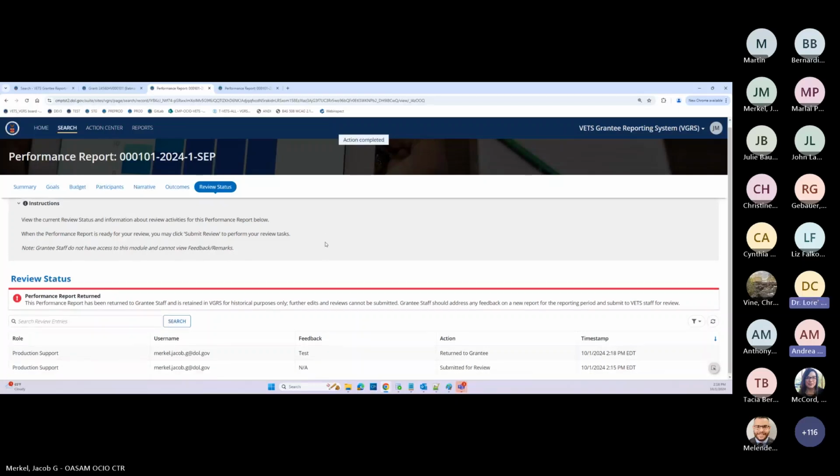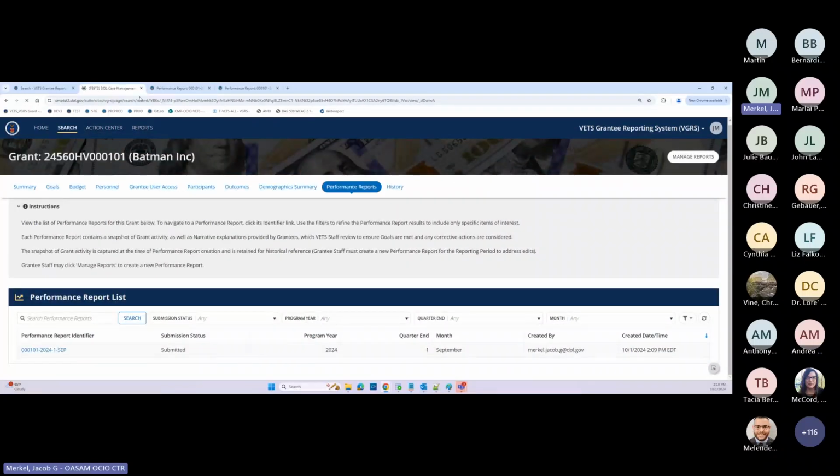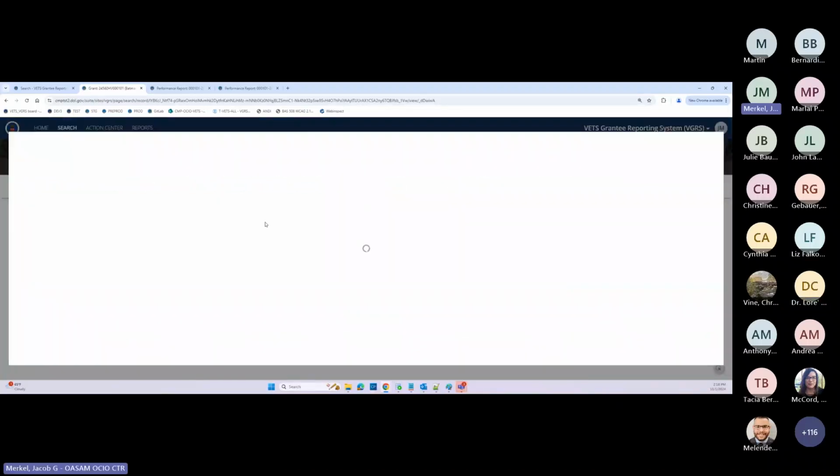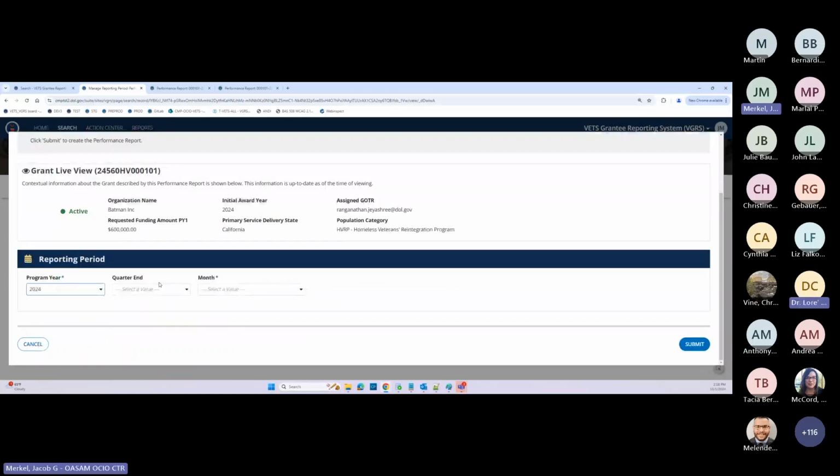Definitely. So the performance report we created, I just went ahead and returned it just so we can show this. So you can see here on the grant record that the status has changed to returned, and we can go ahead and create a new one for our quarter one, and it won't validate, and we'll just be able to make a new one.